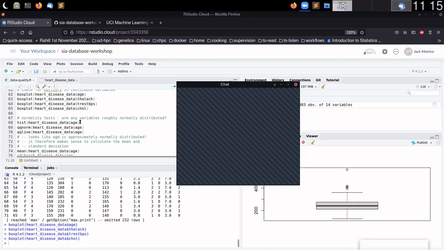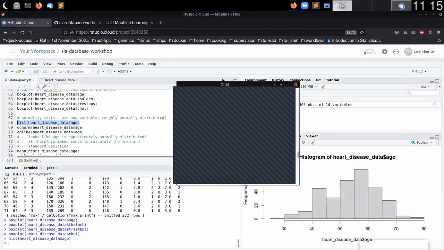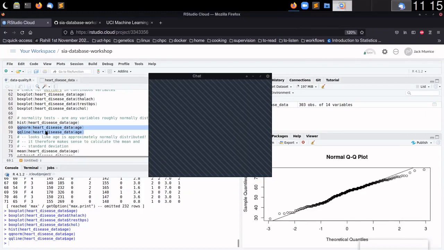Another thing we want to do is check the normality of our variables. That's good for tests downstream. So I'm going to run this hist command and draw a histogram of the data. And it looks pretty normal. It's pretty symmetric. It's got tails. It's got a middle bump. It looks okay. I could even draw a QQ plot, which is done by running lines 69 and 70 together.